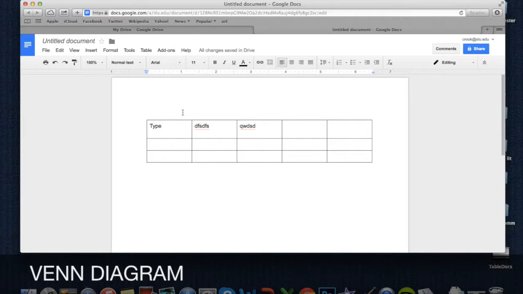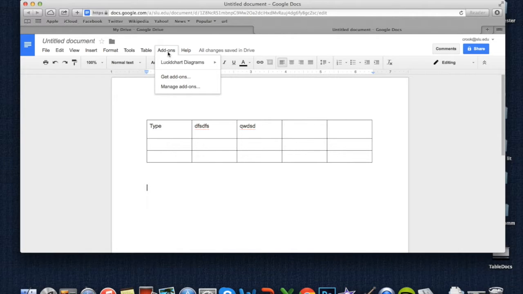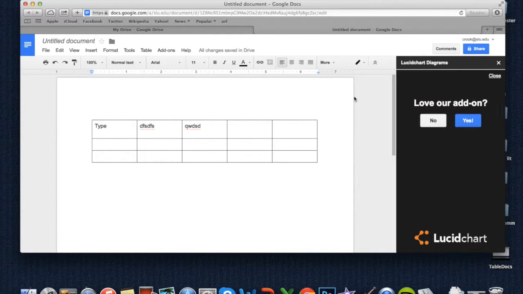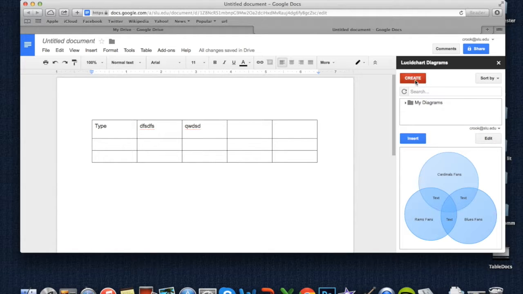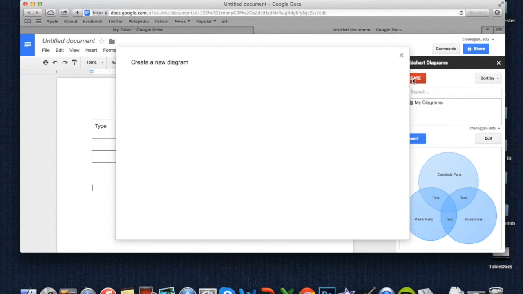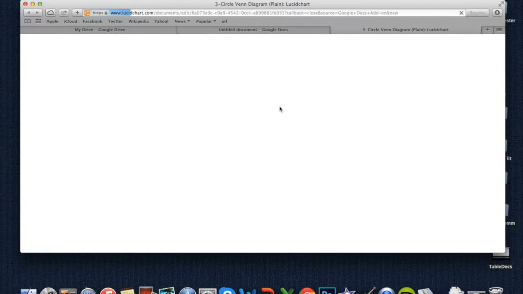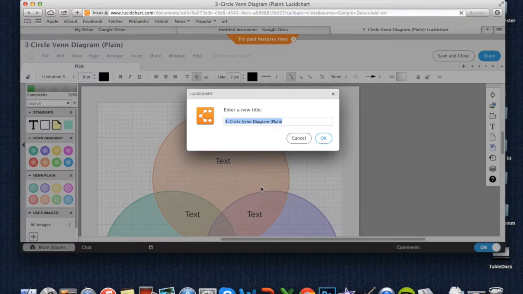Okay, so to make a Venn diagram, you're going to have to put something in your add-ons. It's called Lucidchart diagrams. And that's one great thing about Google Docs, you can add free apps into your add-ons that help you customize your doc. So let's click Create once you download Lucidchart. They have a ton of options, but let's just do the Venn diagram since that's on your homework. You can rename it, so I'll go ahead and just do that now.